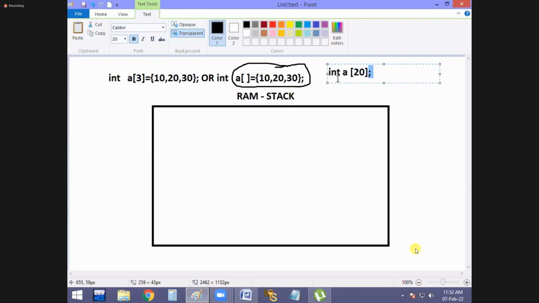That's why most probably we are giving this size. Otherwise you are getting the problem. And it is like this. This one is working. Everybody, I think clear? Okay, right.